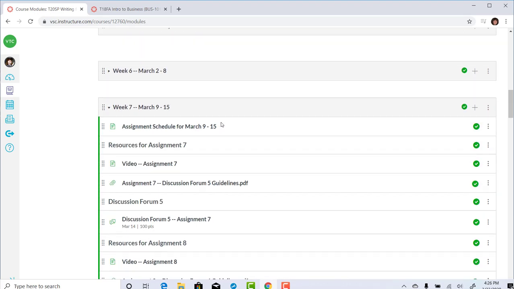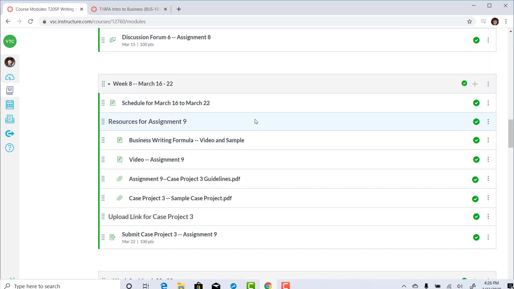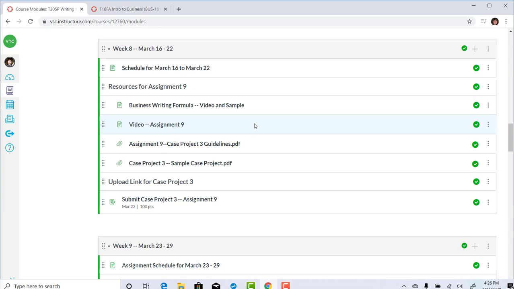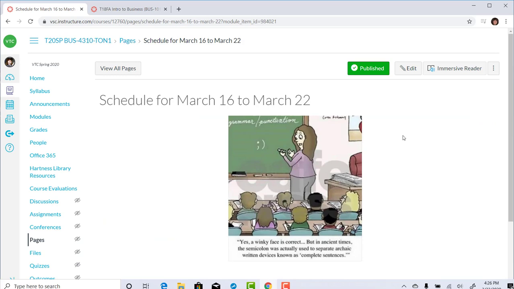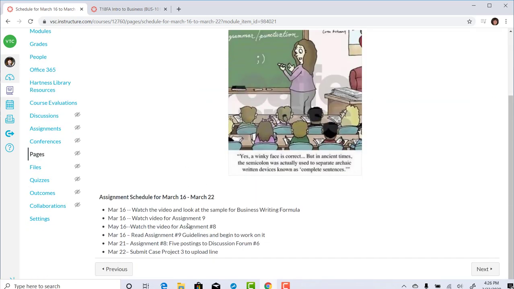I have collapsed the classes that we're finished with here for the most part. But let's look at this class this week. And again, I try to make it as simple as you can for the students. So at the start of each module, I create a page. This is a writing class, so I have a cartoon here. We come down here and I just tell them, here are the things that you need to do.